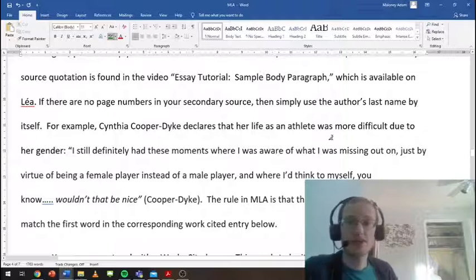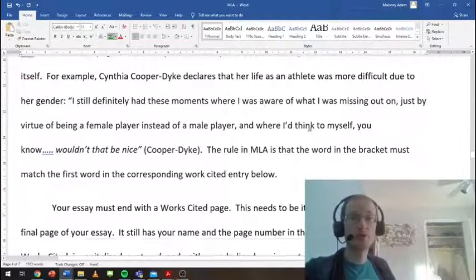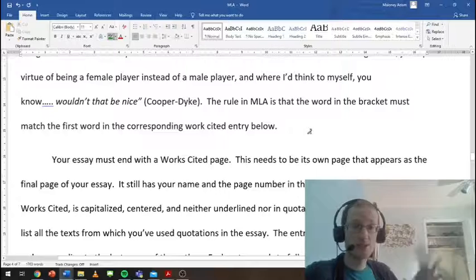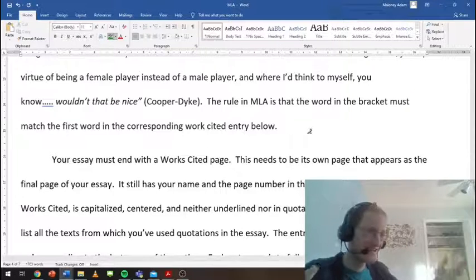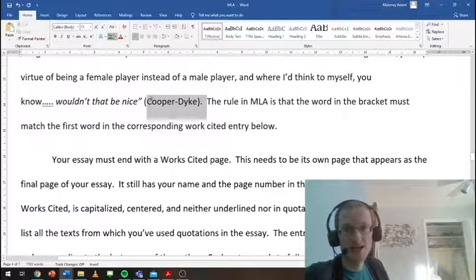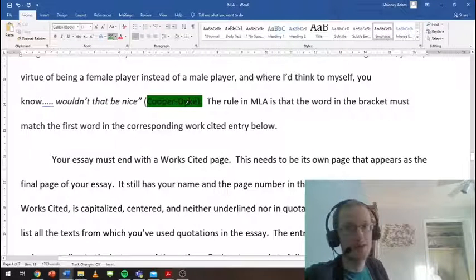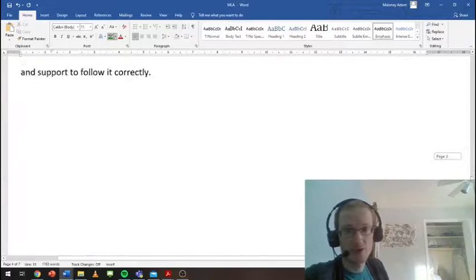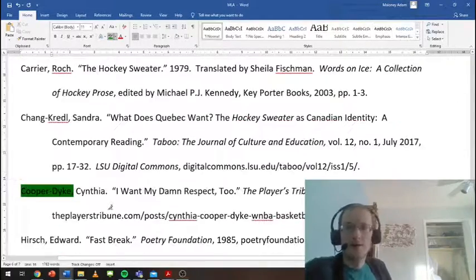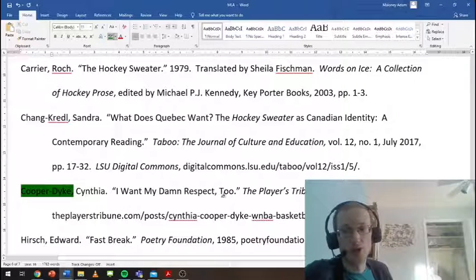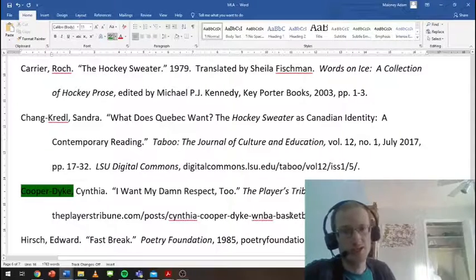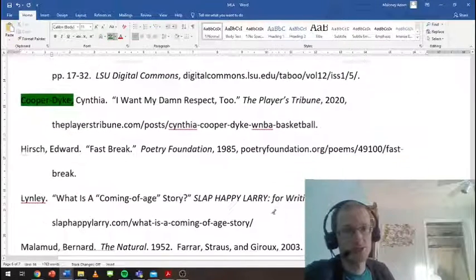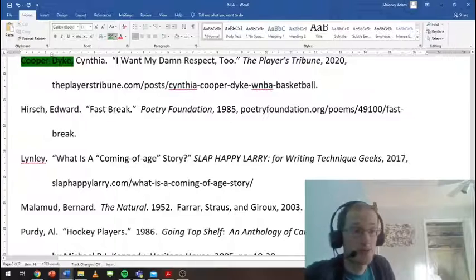If you're quoting from your secondary source and there are no page numbers, or if you're quoting from Muhammad Ali and Mike Tyson, which does not have any page numbers and also doesn't have any line numbers because it's not technically poetry, you just have to put the author's last name by itself in the bracket. Still needs to match with the works cited entry that you've built, but that author's last name after the quotation in the bracket just tells me to go look in this article and I can find for myself where that quotation is, because the article does not give any page numbers or the article does not give any line numbers because it's not a poem.